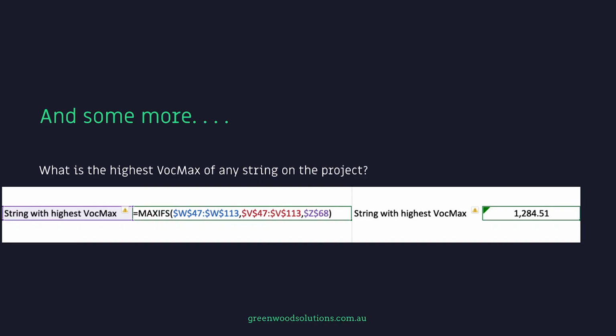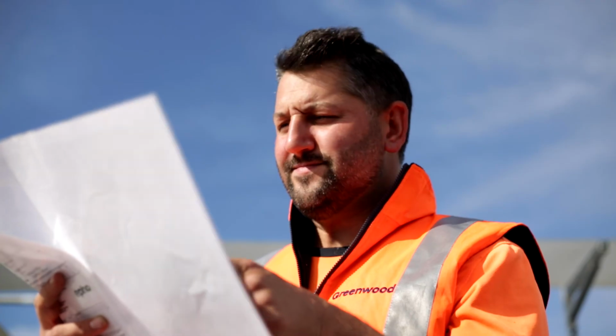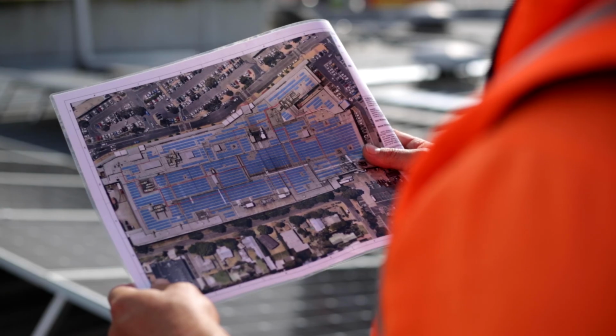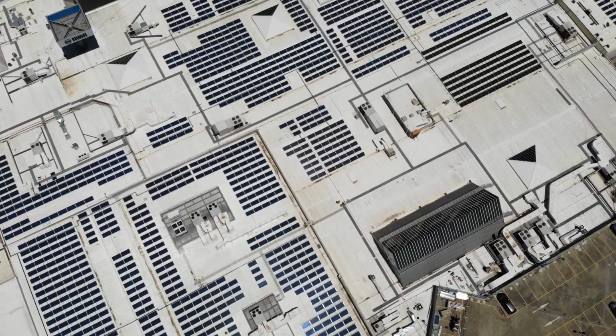And some more. So what is the highest VOC max of any string on the project? So I've used the MAXIFS function and extracted that the string with the highest VOC max is actually 1,284.51 VOC max. The most important thing is to use your time wisely and efficiently, and having certain tools at your disposal can help a lot. And good luck on your next project.